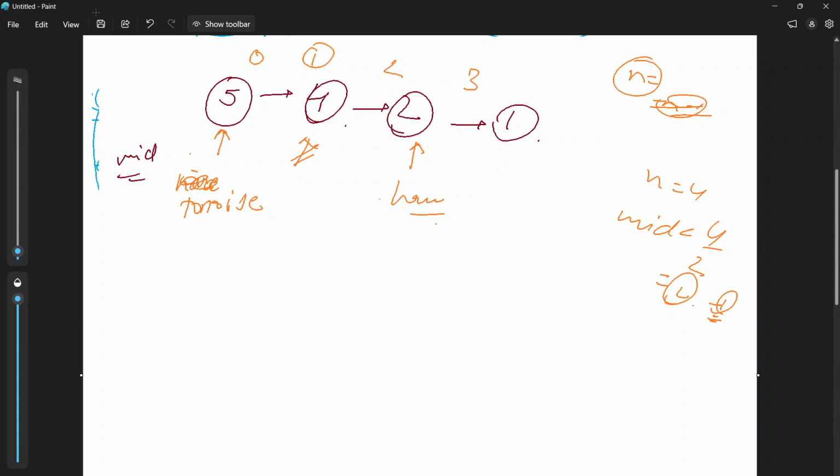Now I will start iteration till the hare completes the linked list, till the pointer points to the null. After the first iteration, we will move the hare pointer by two indexes and the tortoise by one index. So after the first iteration, the tortoise will be pointing to 4, and the hare will be pointing to the null. So we have found our mid.